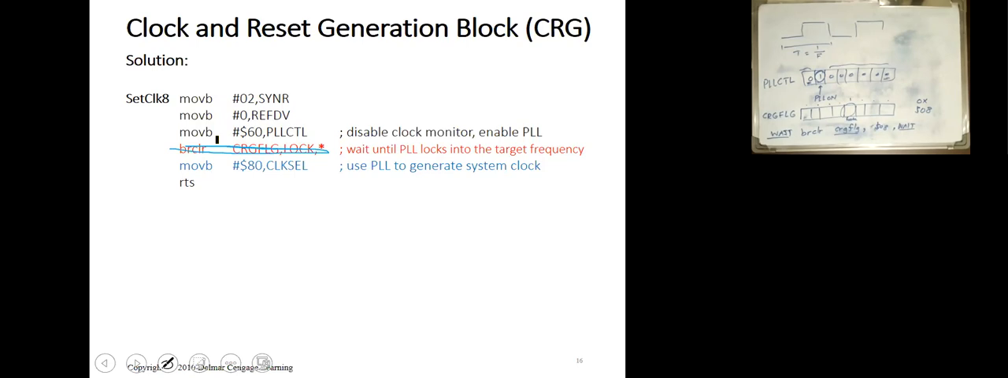And how to do that? We need to go to this register, which is the clock select register, and store 80 in it. And why 80? Because the clock select register has 8 bits, and the most significant bit is the PLLSEL bit, which is the bit we have to use to switch to the PLL clock. So we need to set this bit in order to switch to the PLL clock.